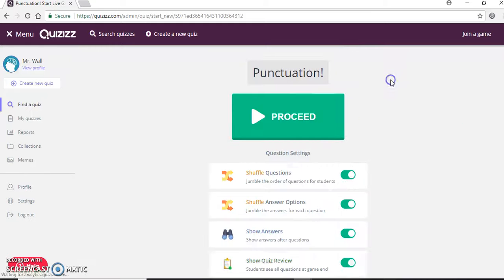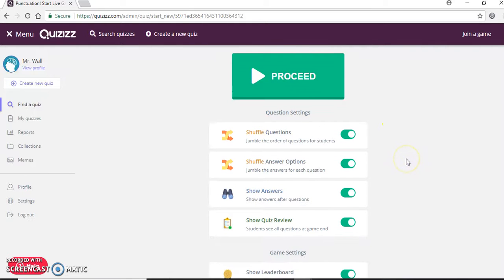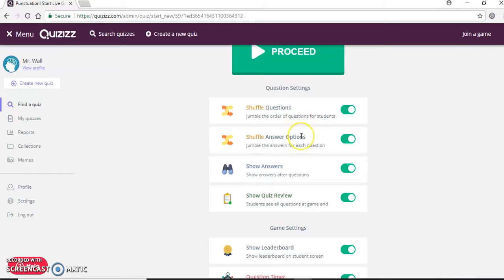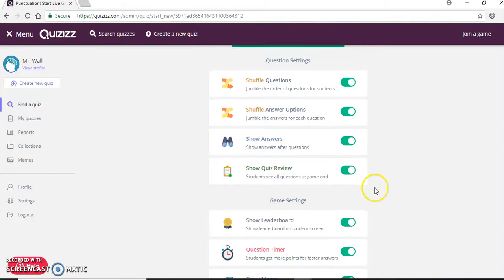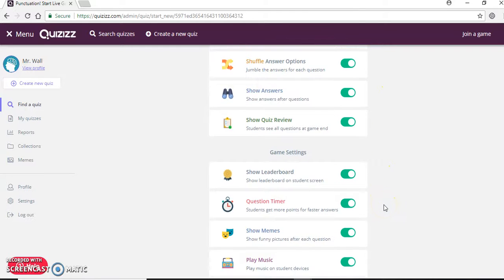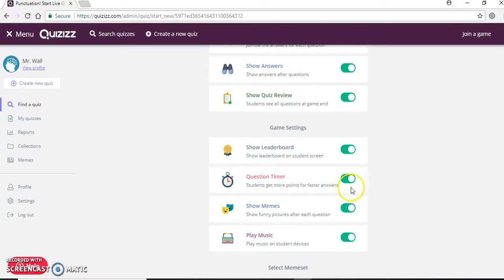You could just click on Play Live, okay? And then it's going to give you the options where you can shuffle the questions, shuffle the answers. Those are set to on by default. It'll show the answers after the question, and then it'll also show the quiz review. So at the end, you'll see all of the questions that they got right and that they got wrong. Okay, and that's for what the students can see. There is the question timer down here where you get more points for faster answers. So if you're not wanting them to rush to try to get it as fast as they can, you're more worried about accuracy than speed, you can turn that one off.